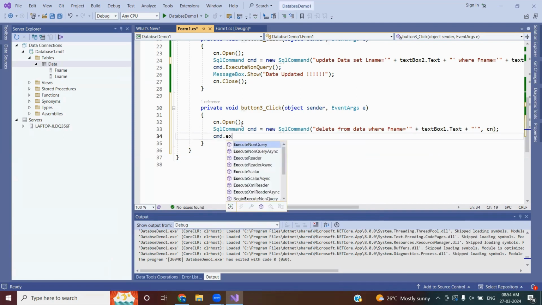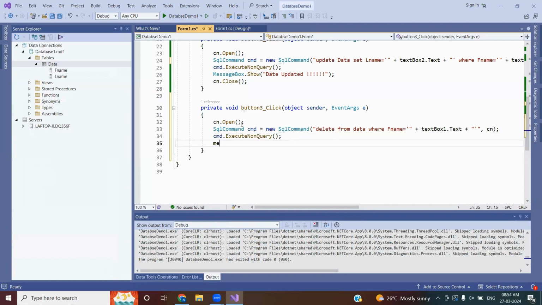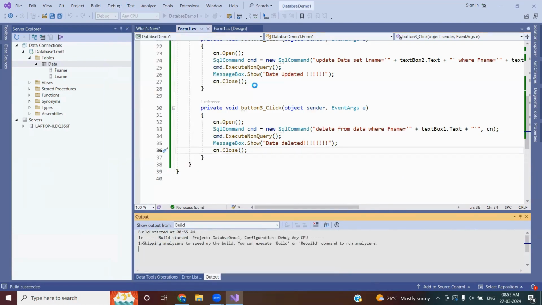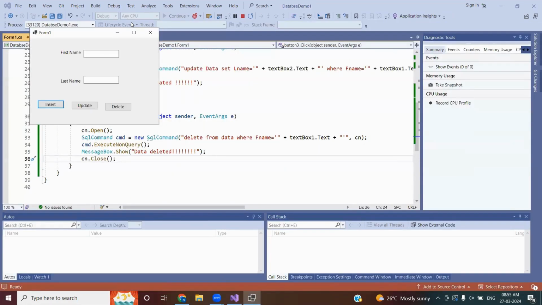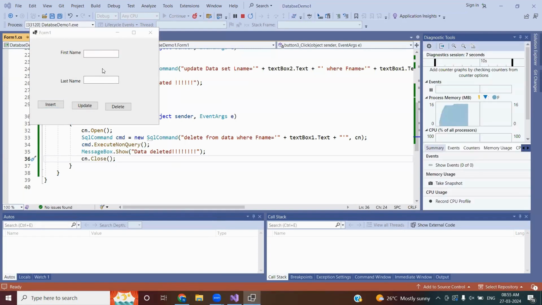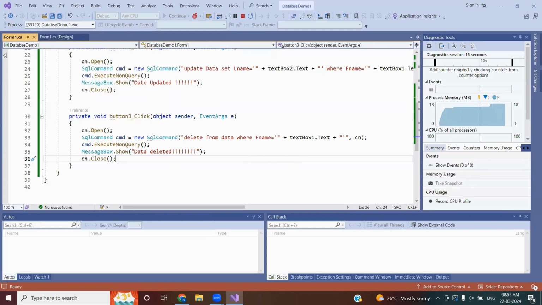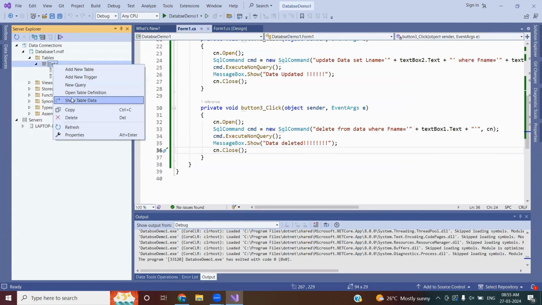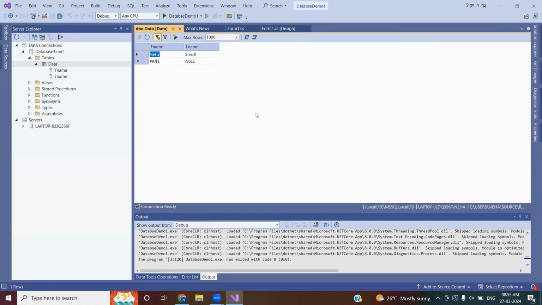cmd.ExecuteNonQuery and again. MessageBox.Show, Data deleted. con.Close. So data is deleted.